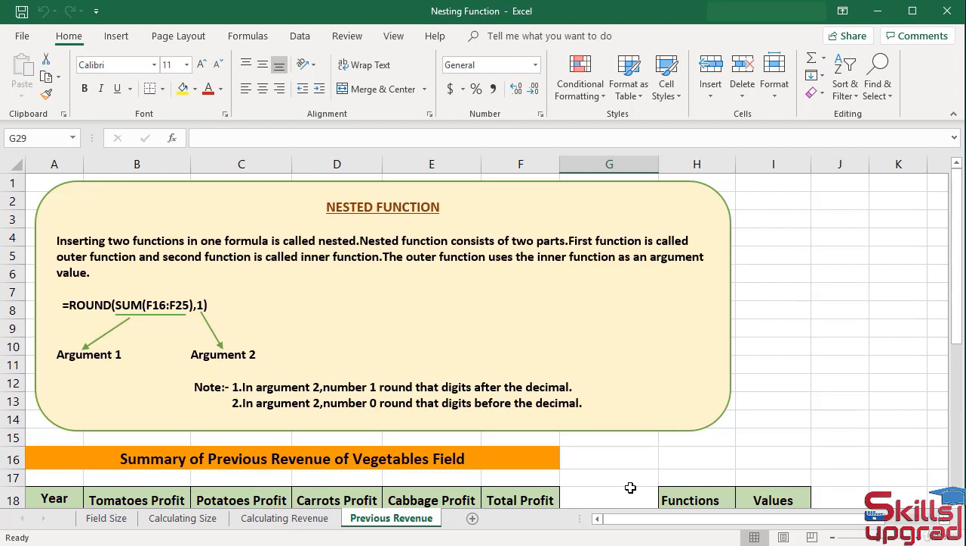The outer function uses the inner function as an argument value. This is the structure of a nested function. The structure of the formula shows that Excel first sums the values from the selected range and then rounds at digits after the decimal. This is argument 1.